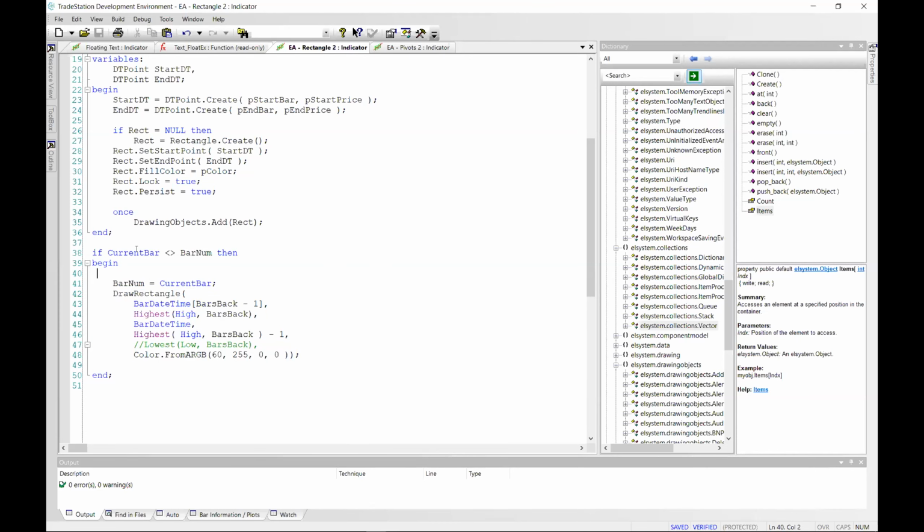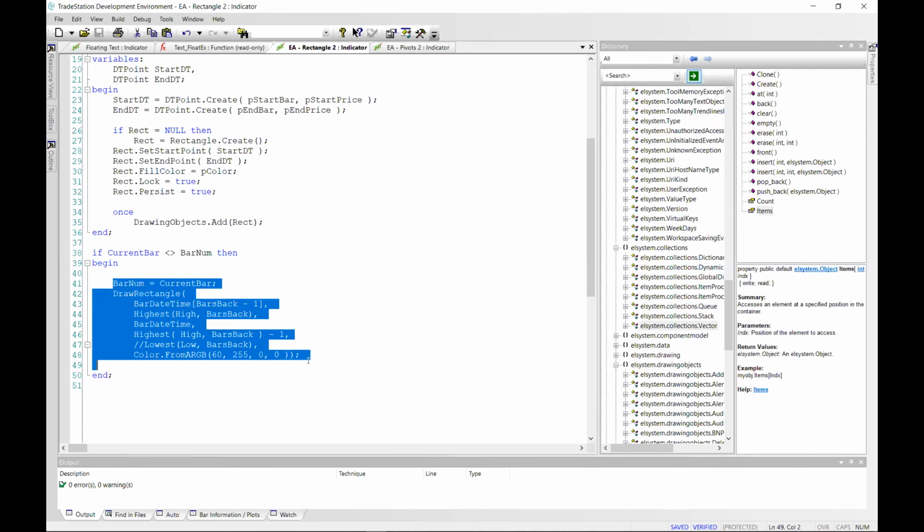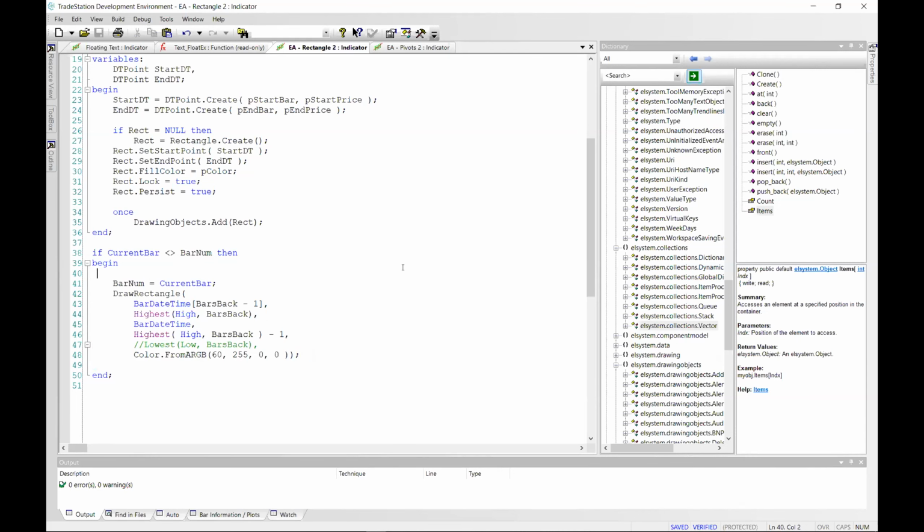So every time we get a new current bar, every time current bar increments, it will be not equal to bar num, because bar num is just a variable. It doesn't update automatically like current bar does. And then these two will be not equal. We'll make them equal and adjust the rectangle position. And so every time we get a new bar, that's how it's going to work.